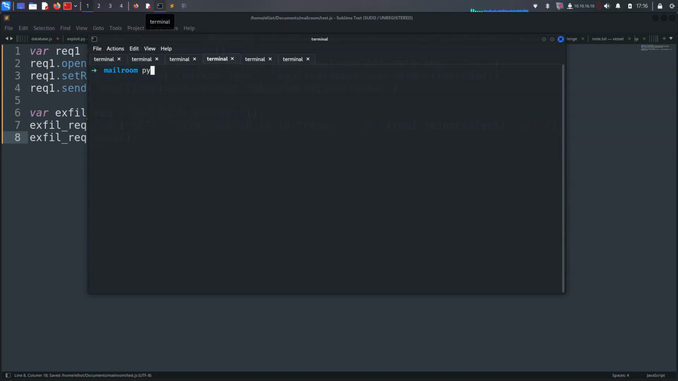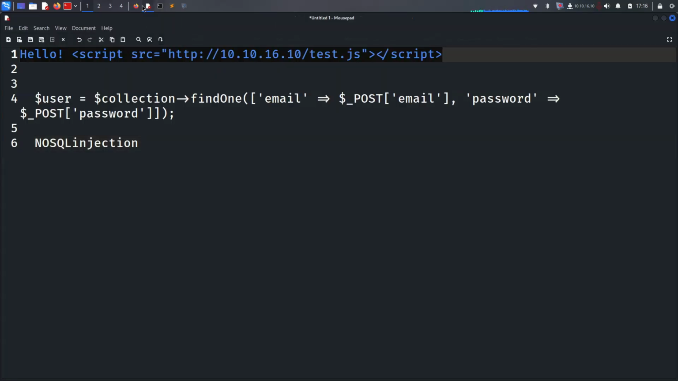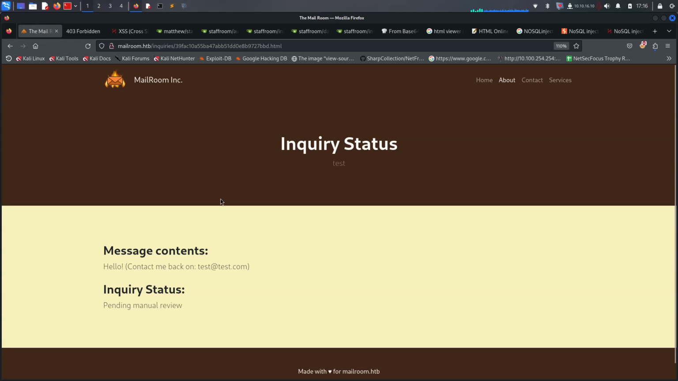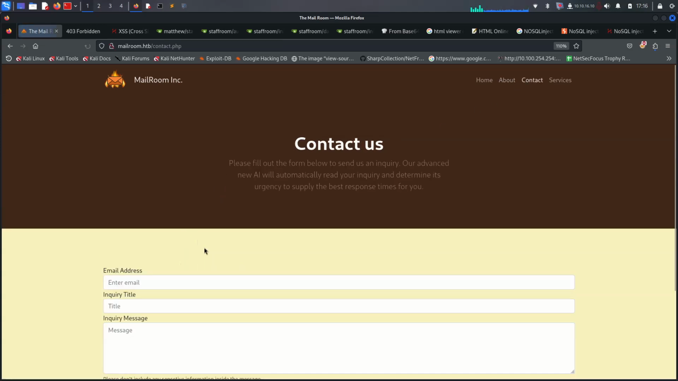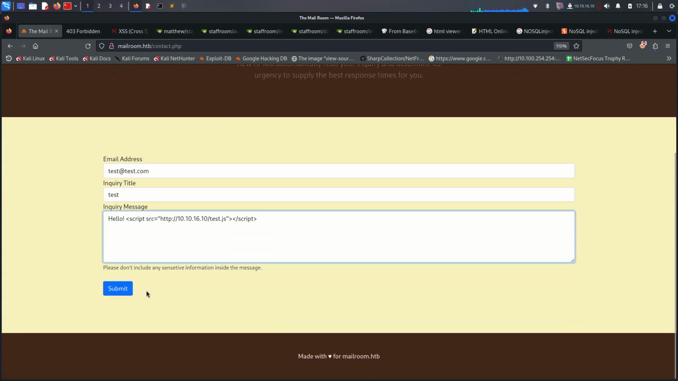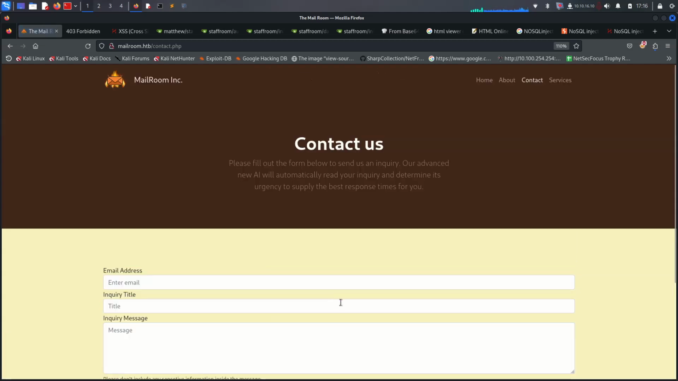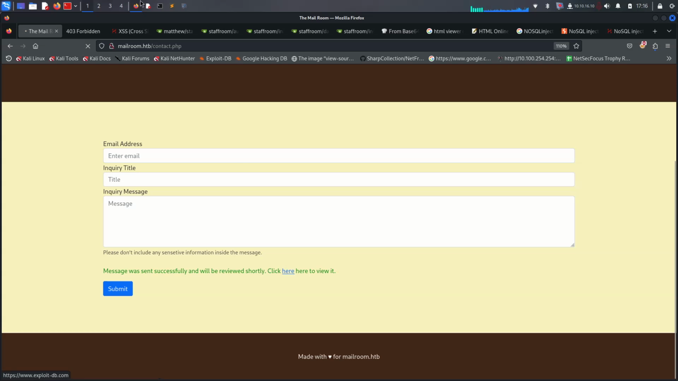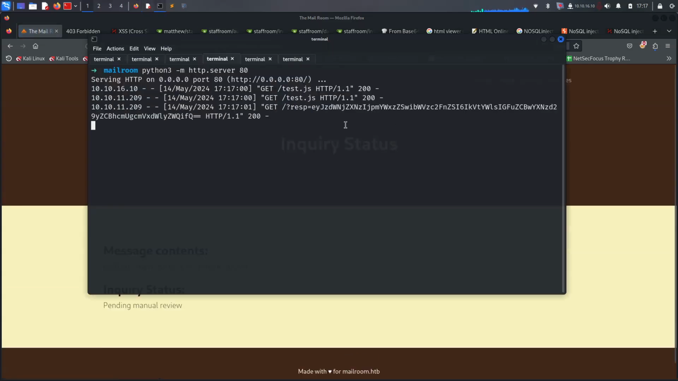So let me run python3 -m, the same thing. We are doing this here, and then again we need to go to contact and add test.com, test, and test.javascript file like that. Let me just click here and see what's going on. So we are successfully grabbing it here.